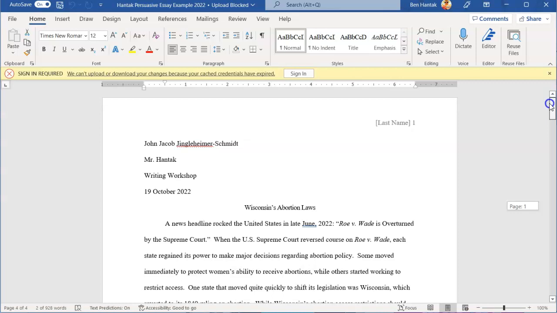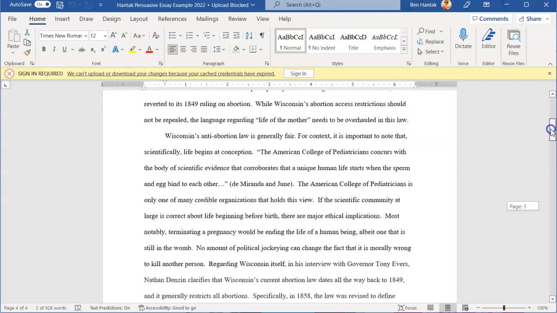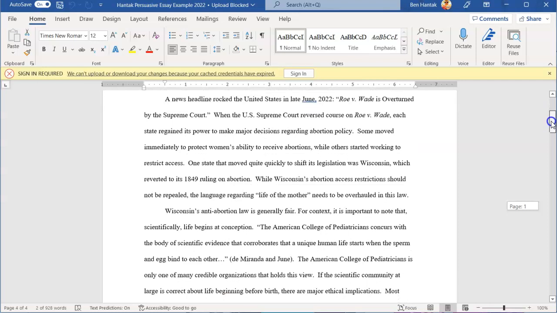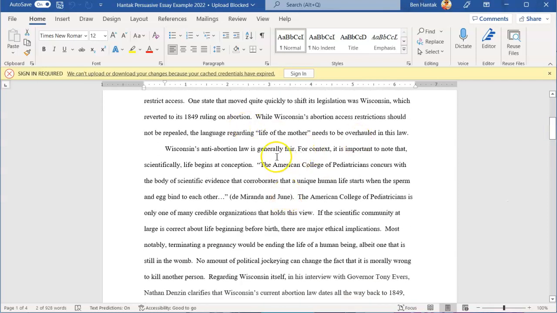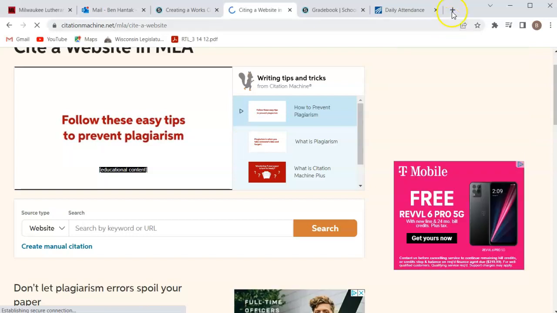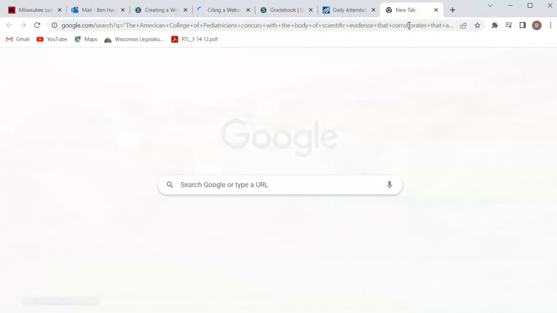You do need to do this for every source that you've cited inside of your essay. So for me, my first one is, where did it go? De Miranda in June here. So I'm just going to try to find my exact source. I'll just use the exact direct quote, Control C. And let's see if I can find the exact source again.